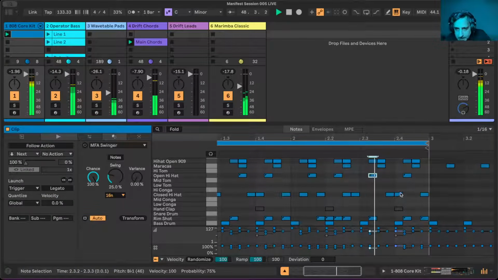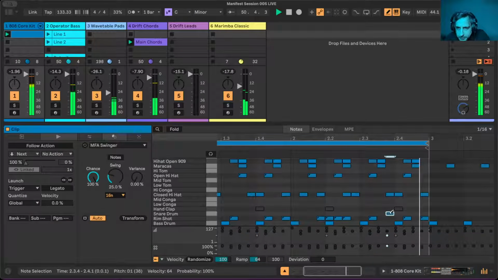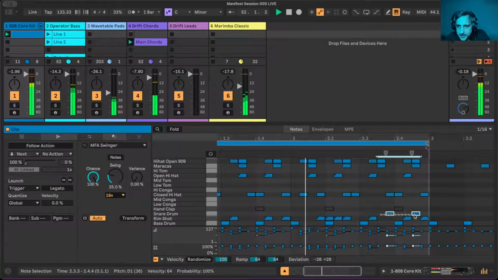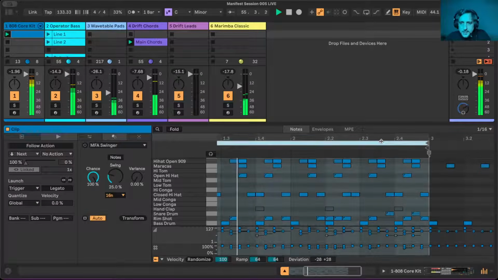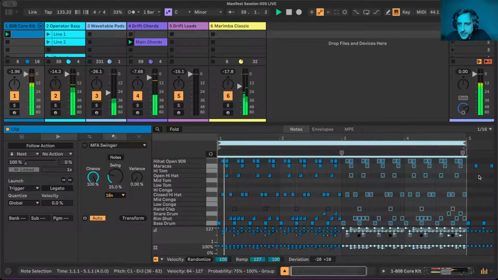Nice. Okay, that works. And let's go ahead and drop a little snare situation here, and I'm going to make it play one of those too. And yeah, okay. That's all well and good. Let's get one more change up here.